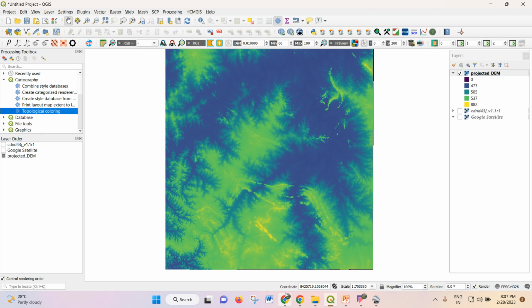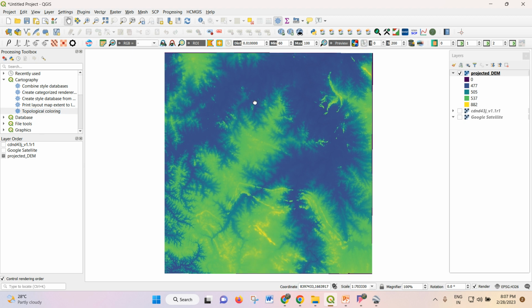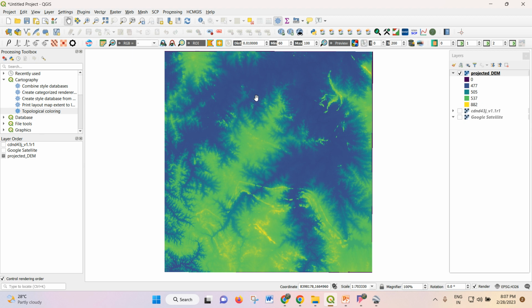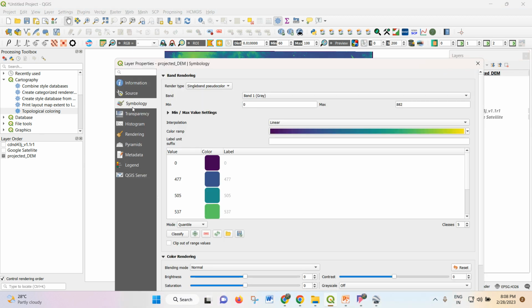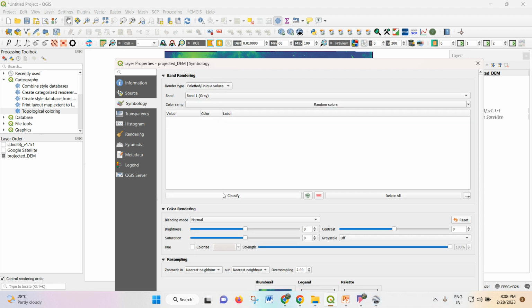Next time when I come, I will try to bring an image and show you the georeferencing, and if time permits, I will show the digitization also. So don't worry about this. Now you understand how to bring Google satellite imagery into QGIS and how to see the symbology. I showed you the symbology here. If you want to play with this also, you can see the palette, unique color. You have to click on classify, and it will come.